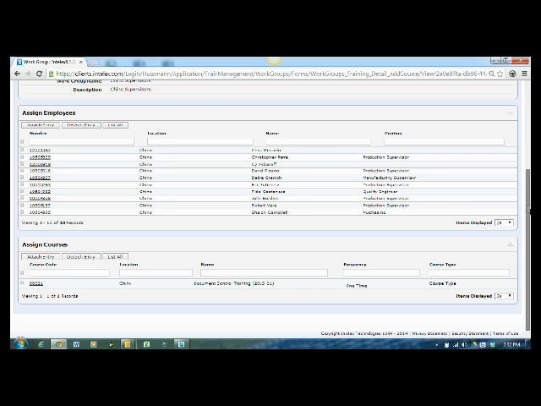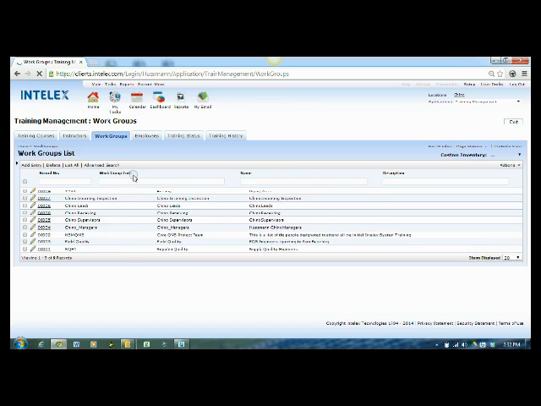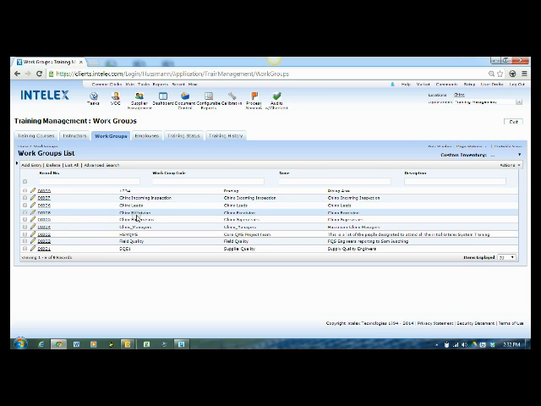The other way to think about this is that if you were to set up work groups by departments, like receiving or incoming inspection, then you could assign the training that is needed for that entire department all into one training class, and then assign the employees to that particular work group, and the training would be automatic.